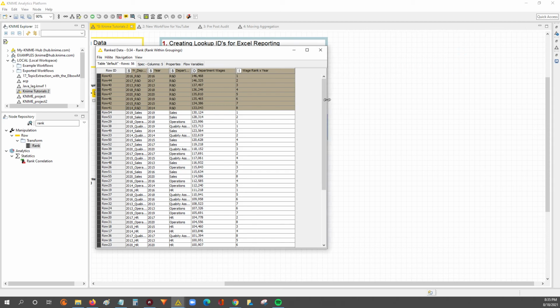But anyways, that's how you run a ranking node within Knime.